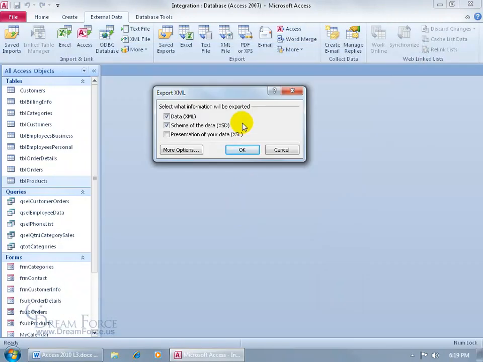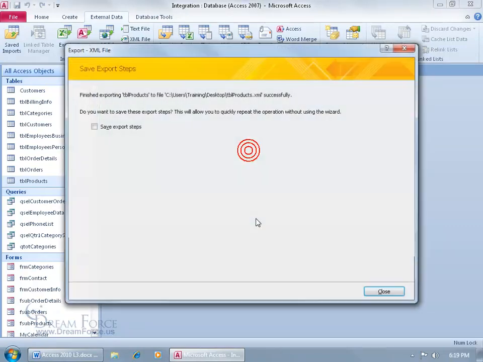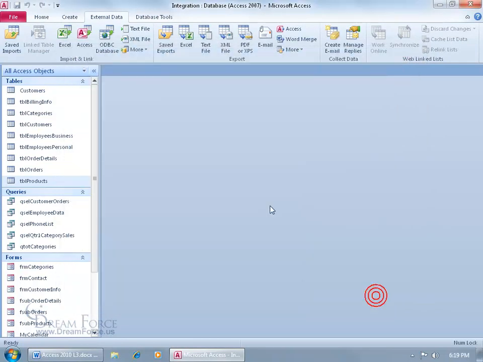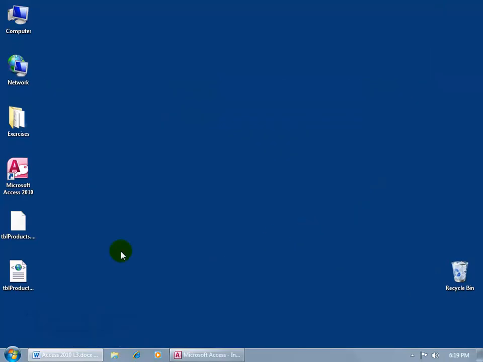And then it says, what information will be exported? The raw data and the structure. How about the presentation of your data? In other words, the layout. I'm just going to go ahead and have the raw data and the structure of the data checked and click OK. That's it. I can save the steps or not, close out, minimize this down to the taskbar.